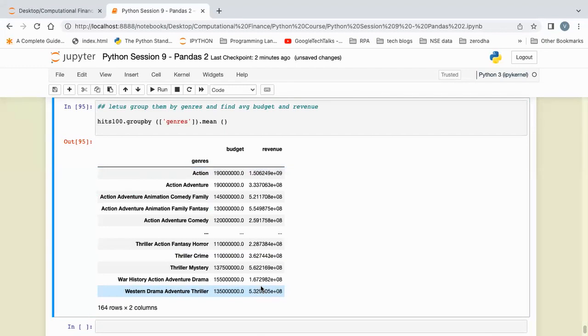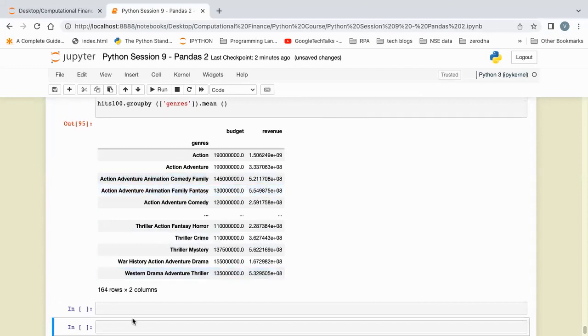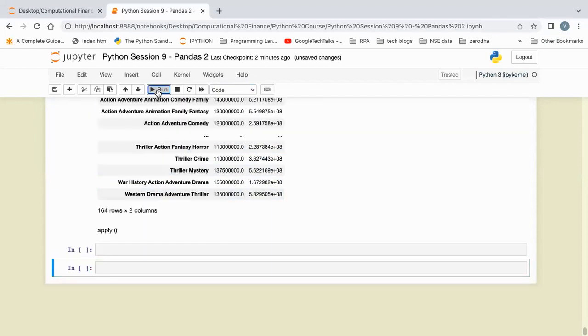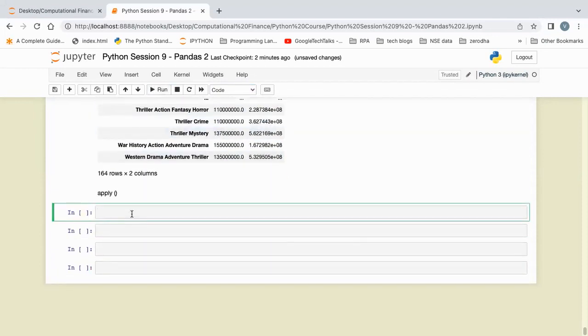But it's very difficult to read. Can you tell what is the revenue or even the budget? So let's modify this. Is somebody going to tell me how we can modify this? I just want to convert the budget and revenue into, let's say, million values. Or we can say billion, whatever, million. So I will select those columns.